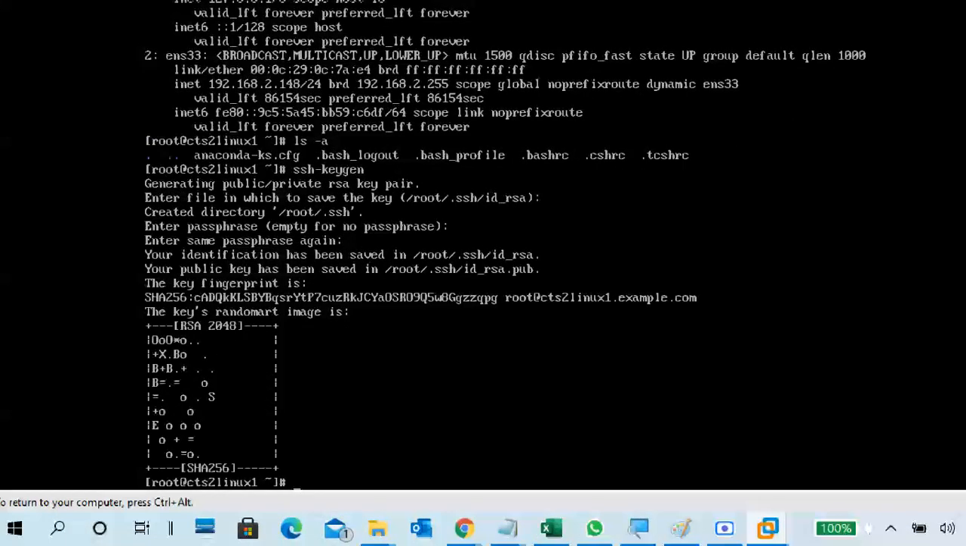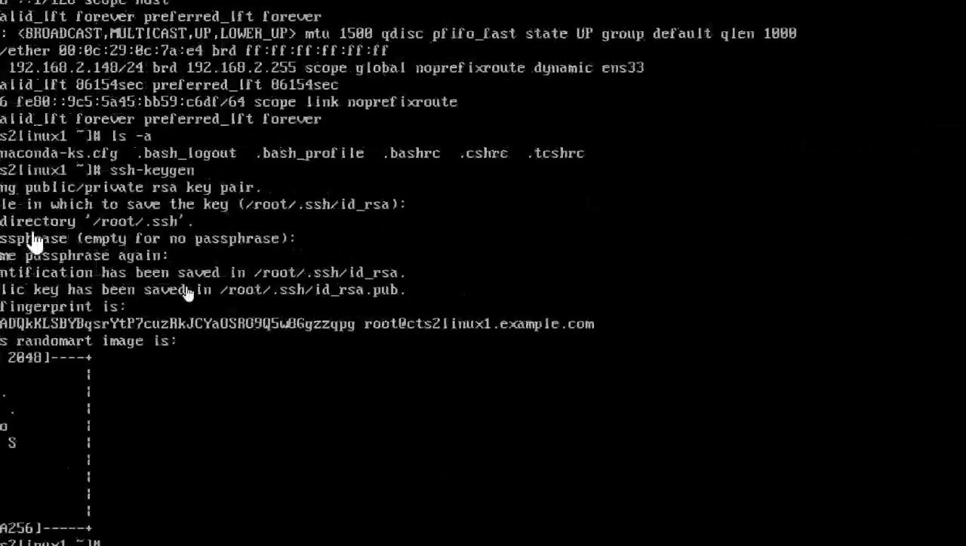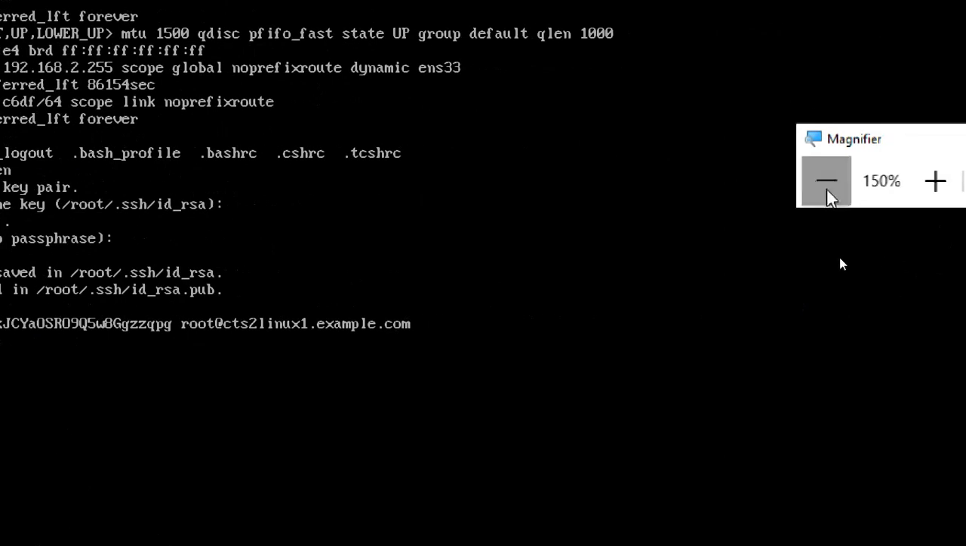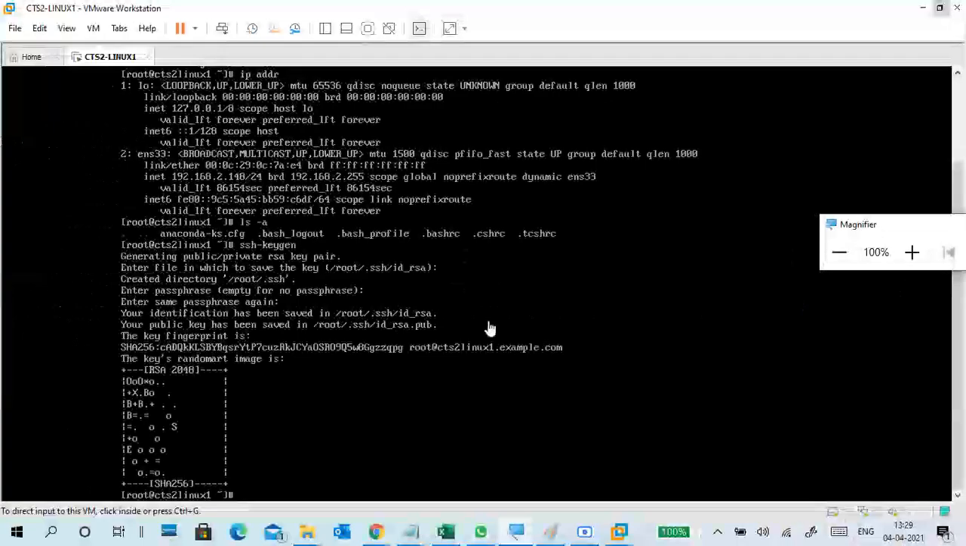See, this is an RSA 2048 key. This is a thumb impression, so you can see that one on the screen. Okay, like this. SHA256 hashing technique we are using here. It's a key fingerprint like that. Okay. So that is done, completed.